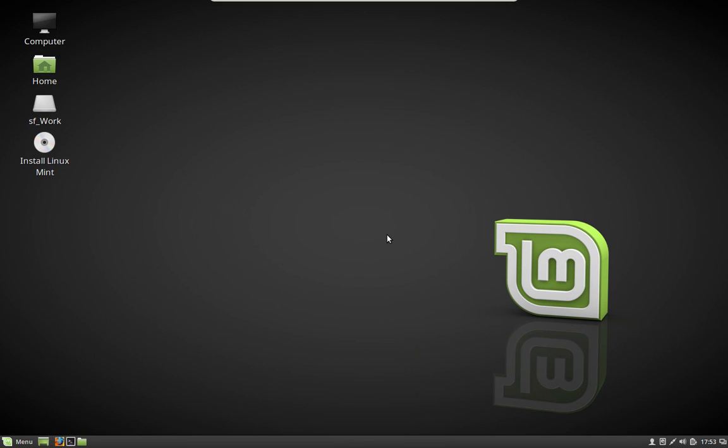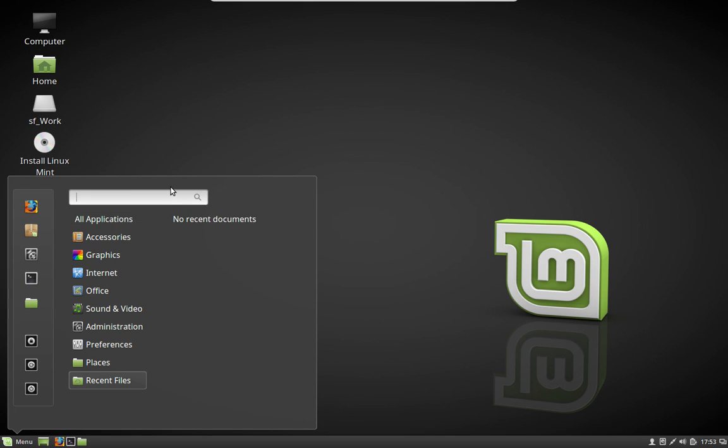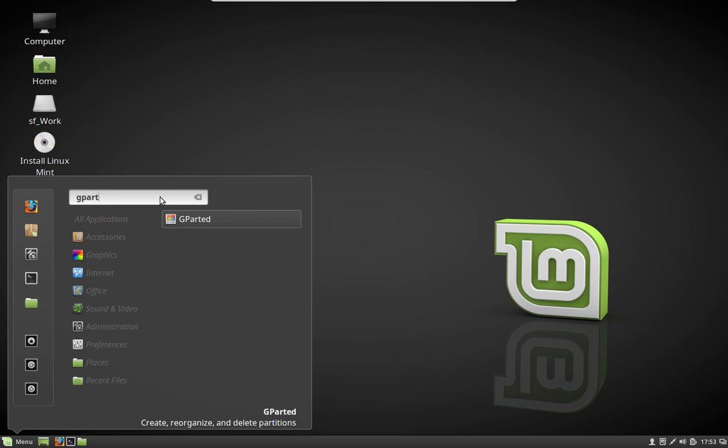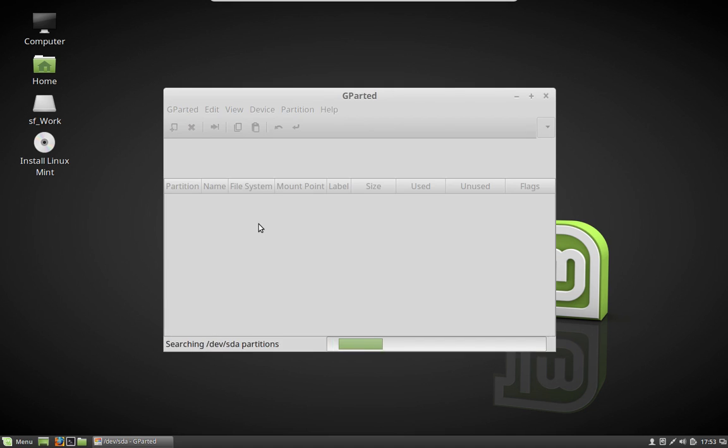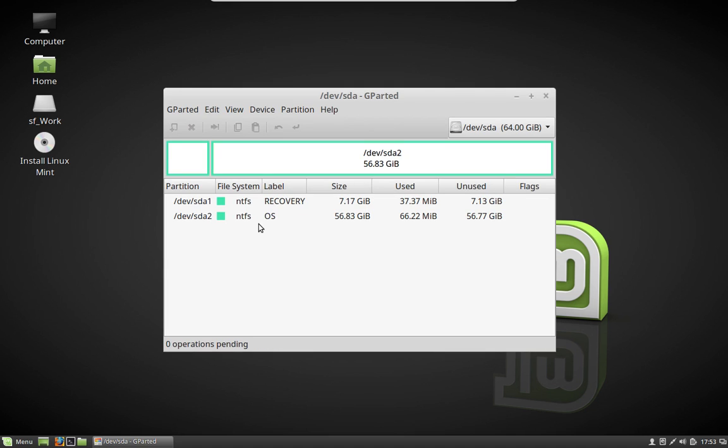Okay? Now we are ready to start the installation process. And the first thing that we need to do here is we're going to use a utility called gparted. And what we're going to do is prepare the hard drive for Linux Mint. This will be the main drive in your machine. It usually is listed as SDA. That is usually your boot drive. And it's the one where you will see partitions that look something like this.